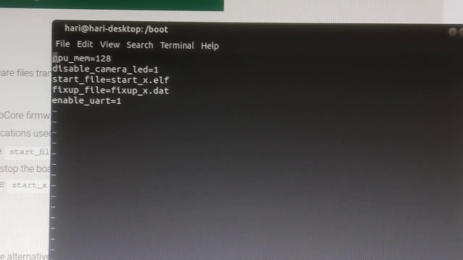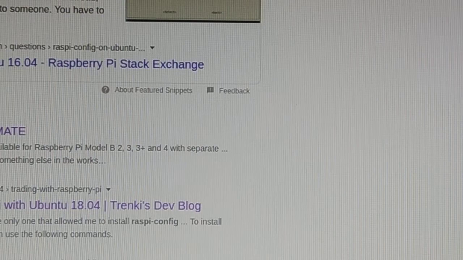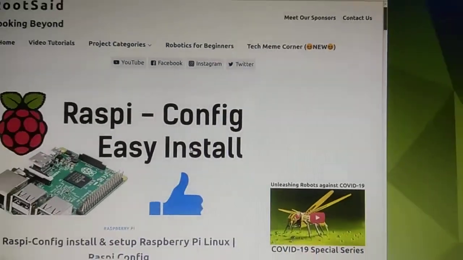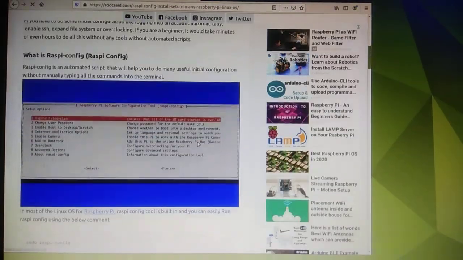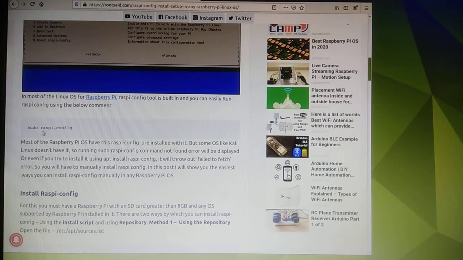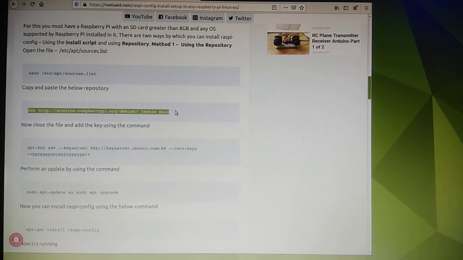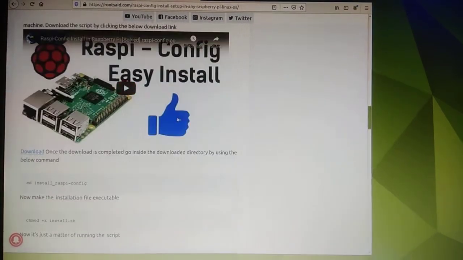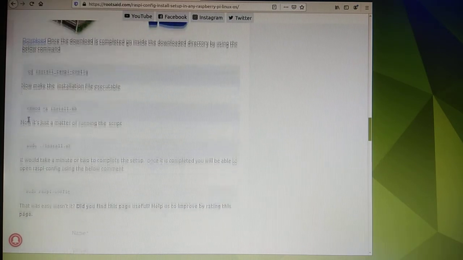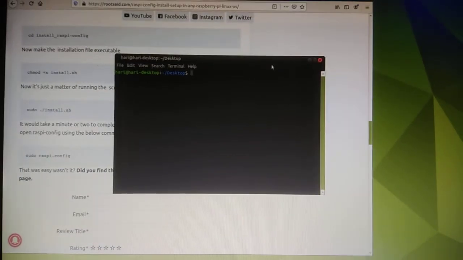So I tried to download one utility from the website. This one is quite old. Maybe they have dropped this utility. They have mentioned that this can be opened from this command, and with these instructions you can install it, but unfortunately these repositories are not working with the current version of Raspberry Pi 4. So I tried to download the shell scripts, and after installing the scripts we can open this utility.